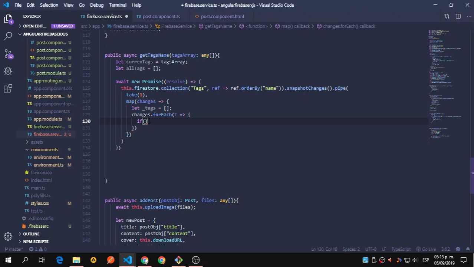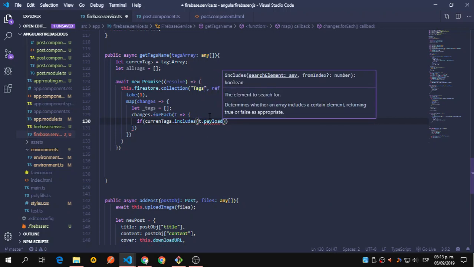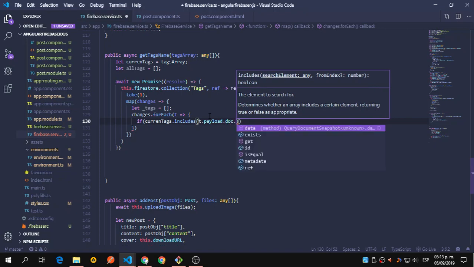And I hope this doesn't get that complicated. We did this before with the other things, so we're just manipulating information, and this changes is just the document that is returning, with all the tags. So if we have current tags, that is the tags that we are going to receive, that includes, we're going to use includes here, t.payload.doc.id.